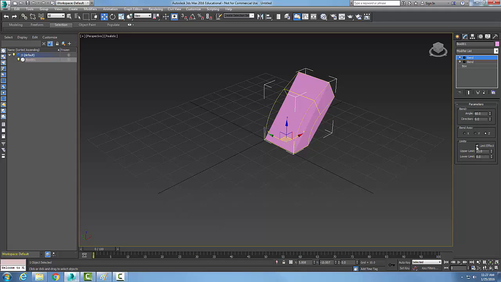So if I turn these off, essentially 0 is the default, which means there are no limits. Even if I put a value in there such as 20, it's not going to do anything until I turn on the limit effect checkbox, and then it will cause it to bend and then stop bending at that limiting point.